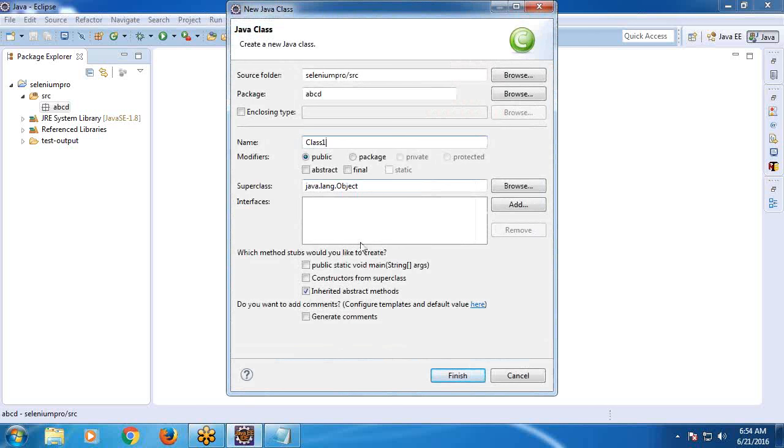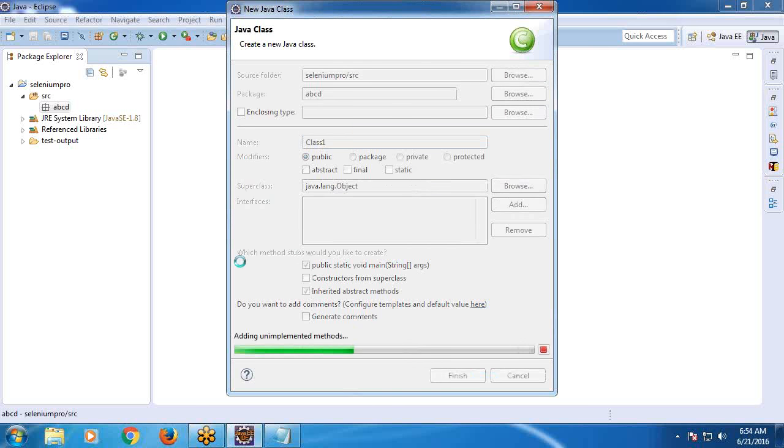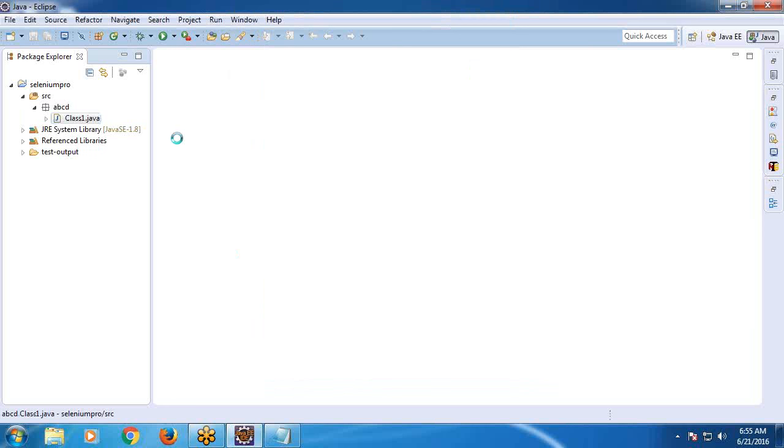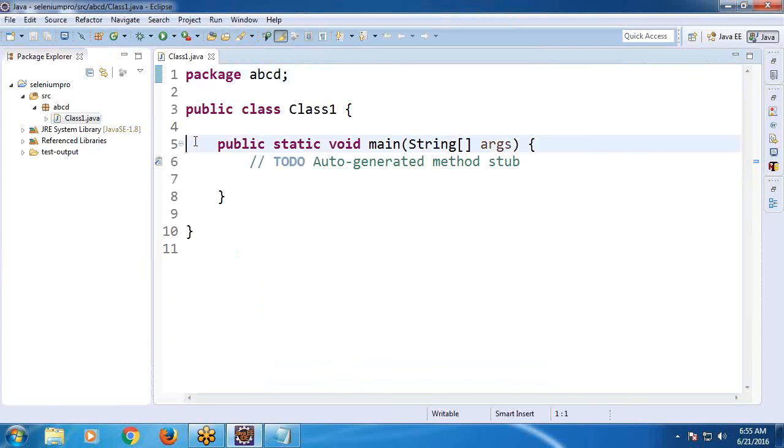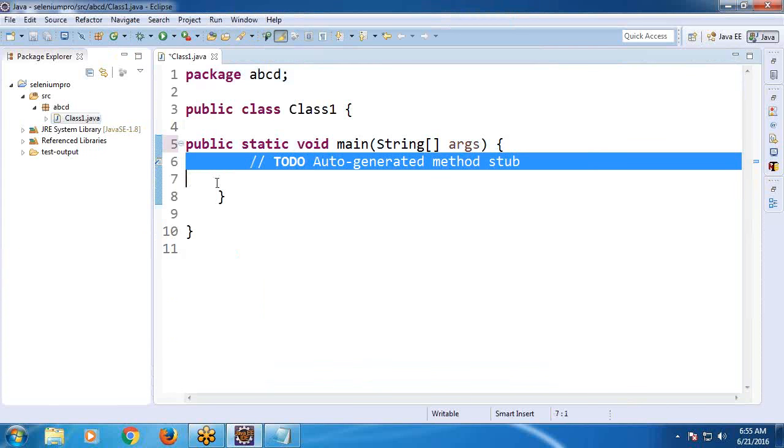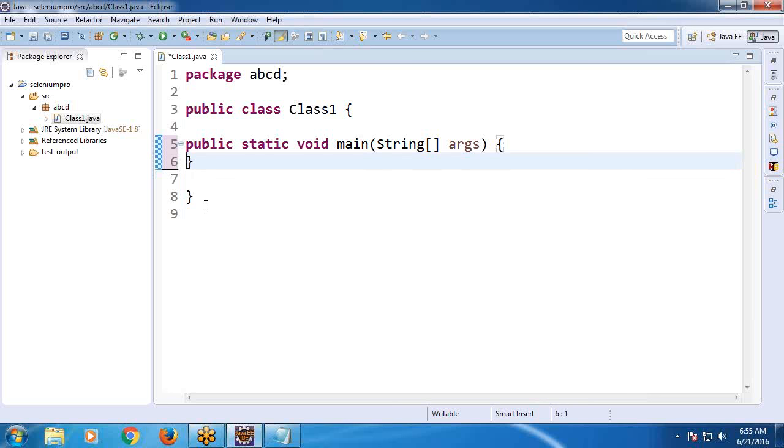First, for dry runs and sample runs, I am using the main method. Later we will remove the main method, because in TestNG programs there is no main method. Only for dry runs I am going to use this main method. After the dry runs, we will remove it.